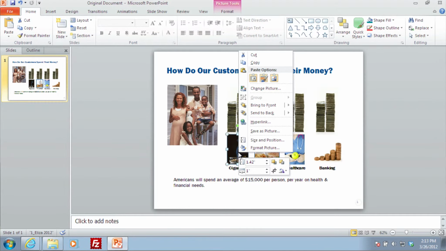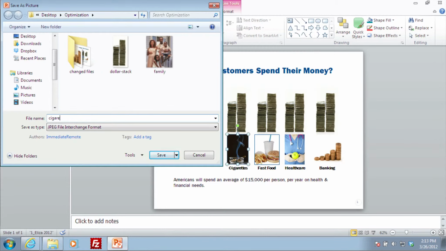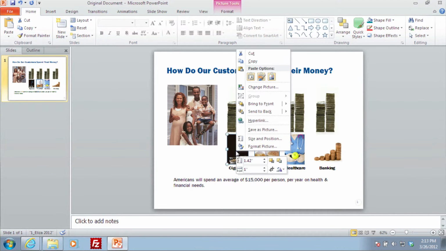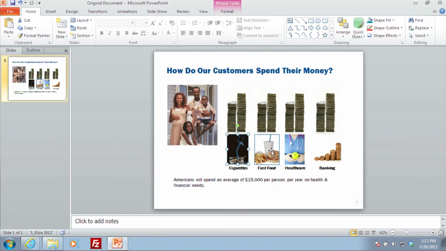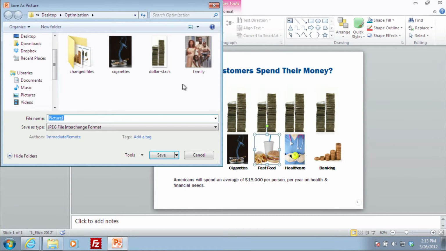All right, I'll go through and do the other 4 pictures here at the bottom. The process does take a little bit of time, but you get the benefit of not only having smaller file sizes, but also of having optimized versions of all these images to use on future slides.